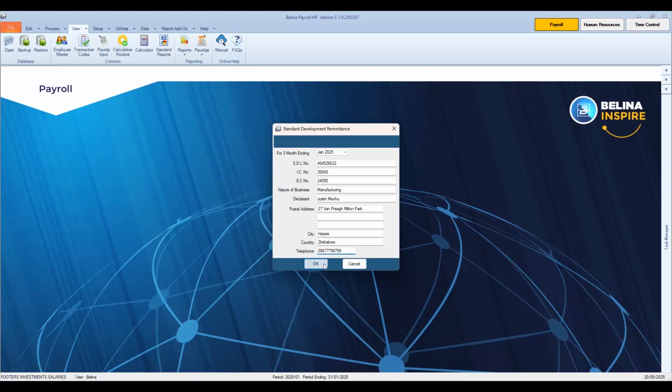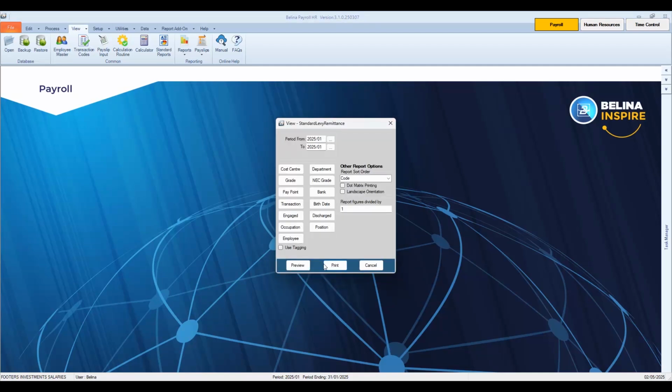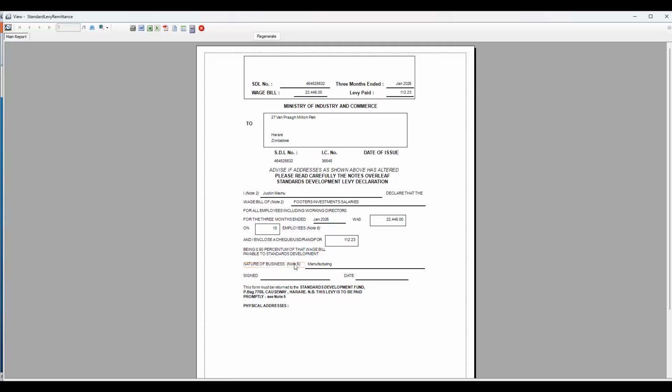Once complete, press OK. We will accept the range selection default values to include all employees and press Preview. You may wish to pause the video to see all the information coming through. In particular, the report shows the amount owed to Standards Development in the form and layout that they require. A space is provided for the authorized person to sign. We could print the report from this screen or export it to Word using the print or Word icons. Now I will close this screen.